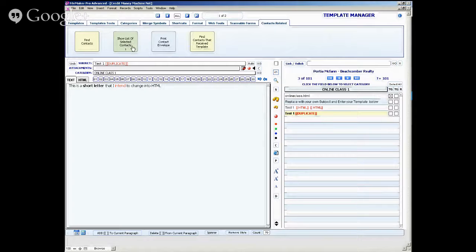Show list and select the context. How many are in the group? So if it was a group, maybe I was looking for a group of clients, and you have it classified in your related to, or maybe in your keywords, and you have active clients, you can look for active clients and have the list right here.